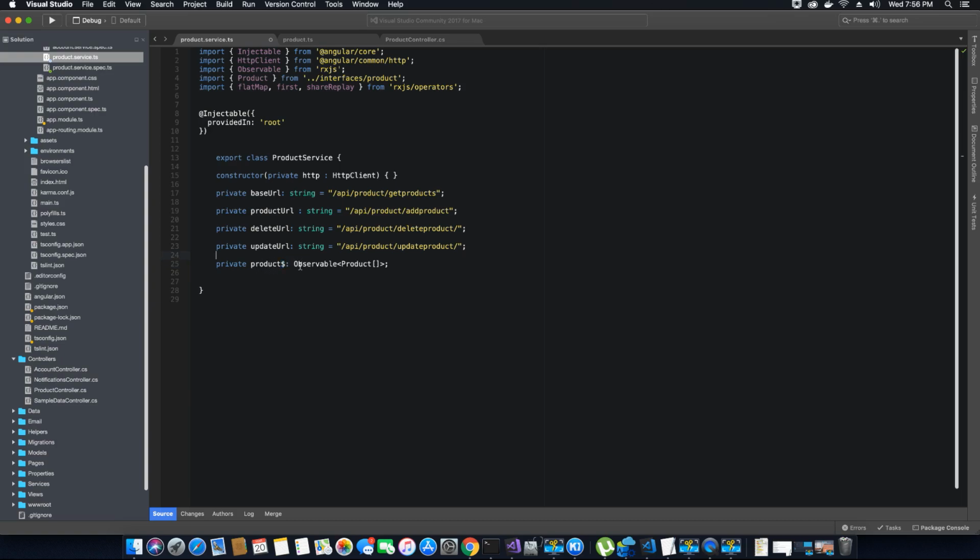That is just to denote that this is an observable type of variable or a property. So as you see, the type of the property is observable and the value that it's going to return is going to be a product array. So now the next thing that we want to do is start coding the required methods.